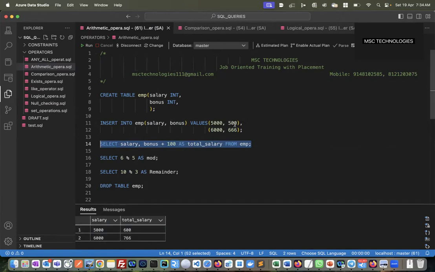Now the first bonus is 500, first row. We are adding 100, then it became 600. Next one is 666, right? It became 766 after adding 100. Okay, like this also we can do arithmetic operations in SQL. Okay, this is about the arithmetic operations. Now we'll see the next operators.